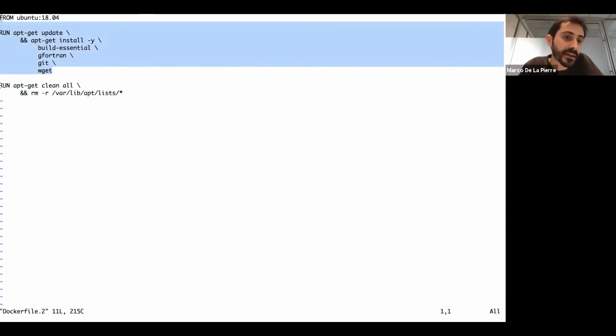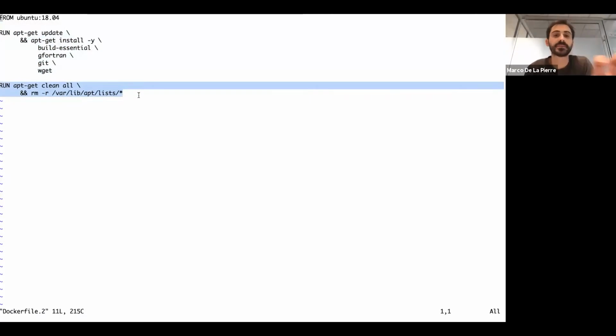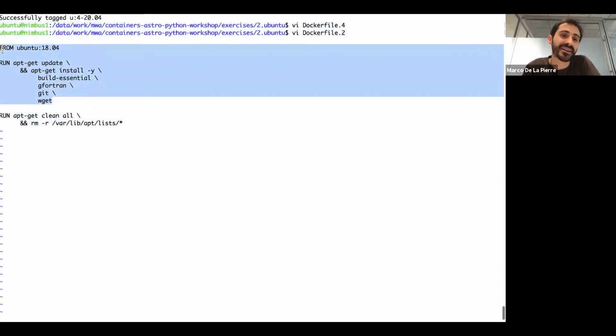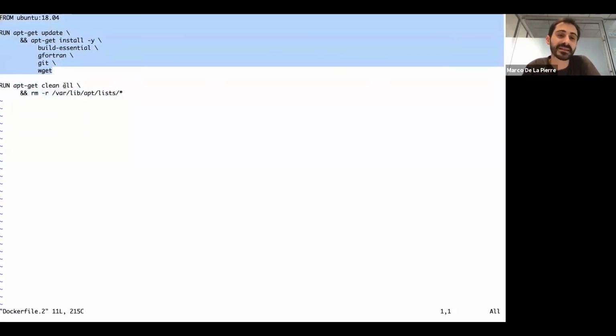So if you need to debug this specific run command, this specific layer in the image, that's when caching becomes useful, because you don't have to rebuild everything over and over. If all you need to do is just amend this run command, every time you rebuild, you will still just reuse the previous layers. So that's when Docker can be quite useful at the development stage of the build.